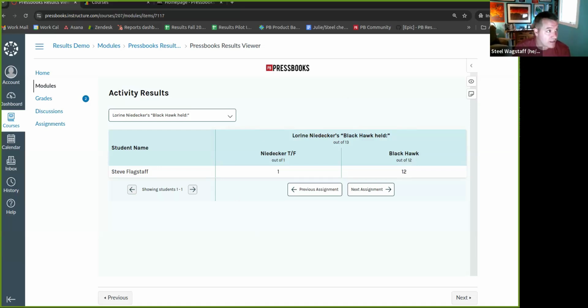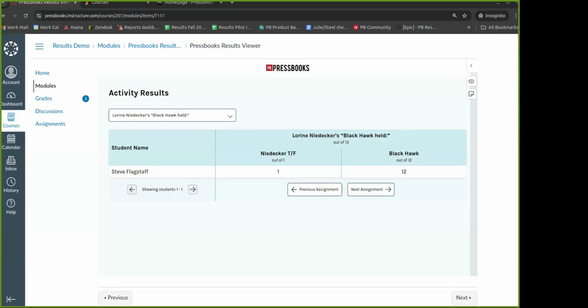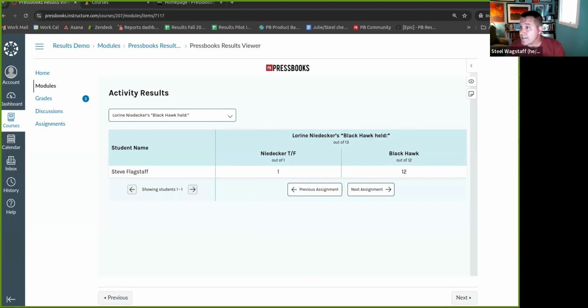I see a hand. I'll pause there and say, Mary, go ahead. When we're looking at this activity results, is this something that will only be on the instructor side, or is this going to be on the student side too? Yeah, so right now you're seeing the student view.